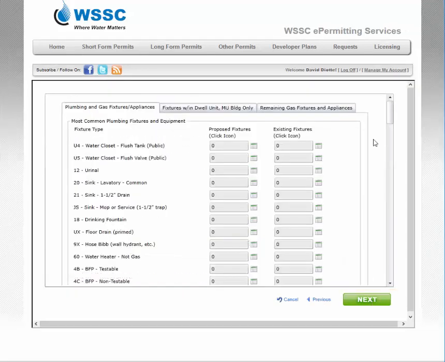Please make any changes here as applicable from your original permit. You will have a plumbing and gas fixture and appliance grid. It is very similar to the original permit one. Please note that while creating a permit amendment, you will only be entering additions and subtractions of fixtures.